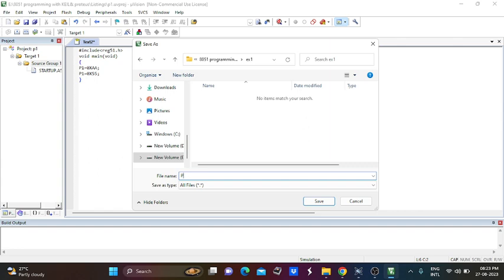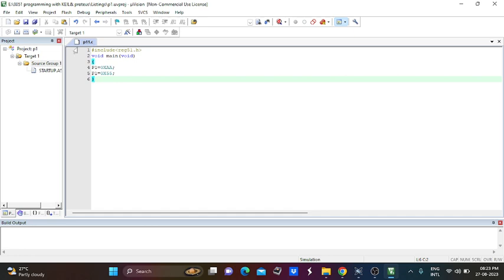You have to remember one thing: always the project file and the source coding file should be different. The same name should not be there. So we have to ensure that. Now I save the embedded C programming file with the name p11.c. Now we have to add this program into our project p1.